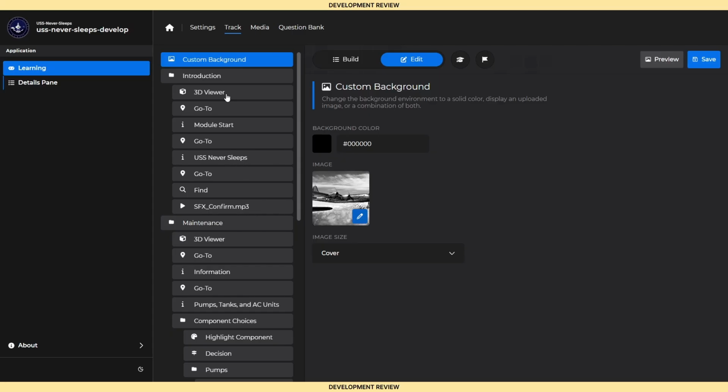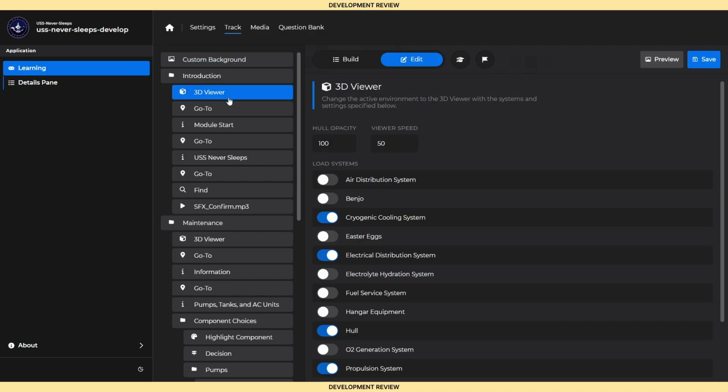Most cards are pretty straightforward, simple to configure. The idea is anyone can pick up the software without a massive amount of training. For example, the 3D viewer card loads into the 3D environment with whatever systems you toggle on. If you ever want to change the systems at some point, you just drag another 3D viewer card.